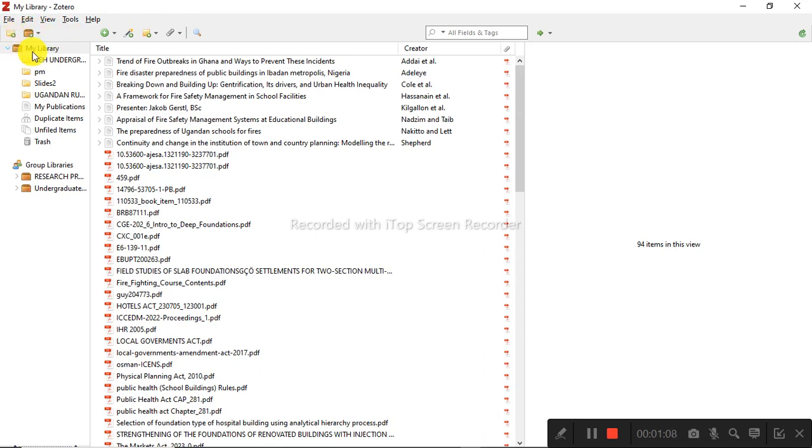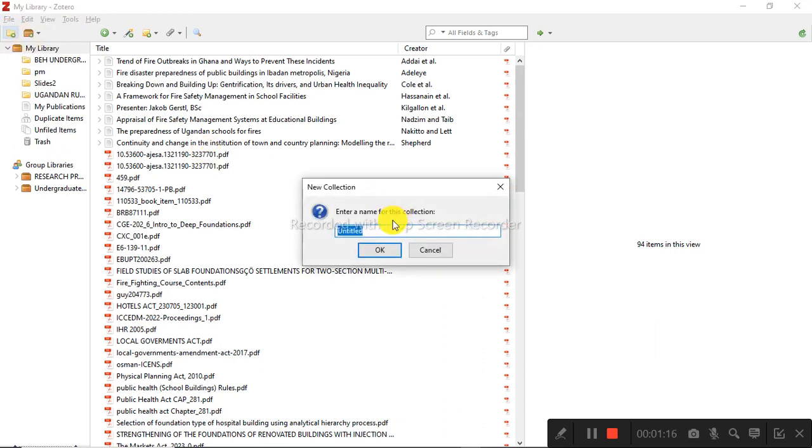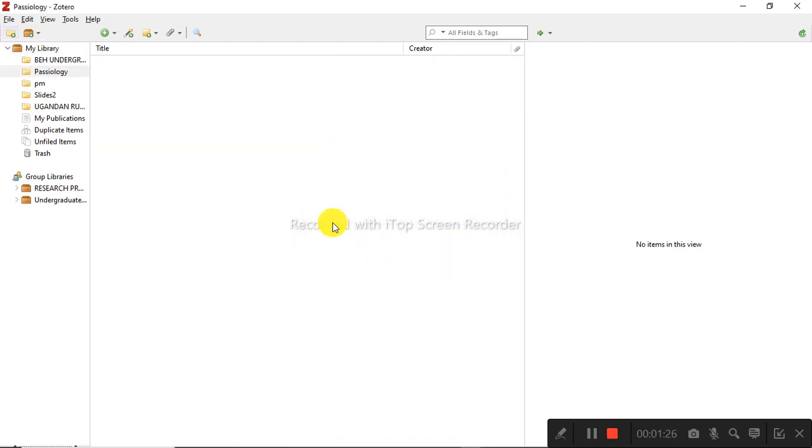Let me say in this My Library option here, when you click this new collection, it will prompt you to type the name of that collection. Let me say I type Passiology, and I say okay. It will create an empty folder here, and this folder is where articles are loaded. So inside this space, that's where the articles are loaded, and they are inside this Passiology.